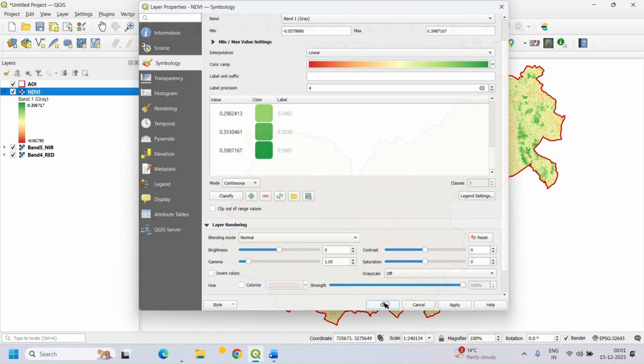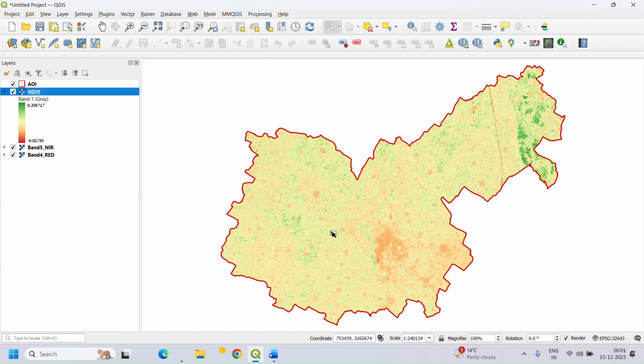Now apply it. Okay, you can see this is the NDVI of my study area, where it shows that the eastern part of the study area has quite good vegetation cover, and the western part has some patches, and the central part, which is the city part, does not have much vegetation. As you can see, the value is 0.39. It means there is no significant dense vegetation. Some sparse vegetation is found here.